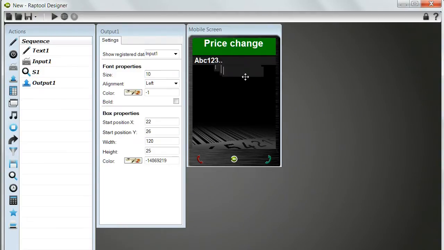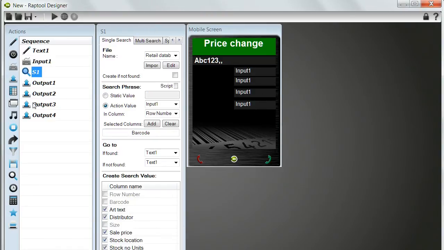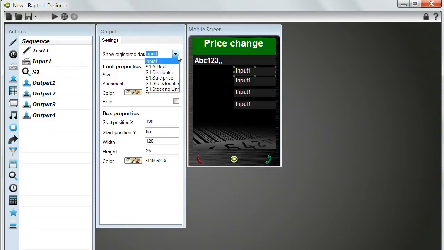So after this, I'm just going to throw in a few output fields to show the content of this search result. And we show this one more here. I'm just doing this very quickly so I don't bore you to death. So if I get a result, I'm going to jump to output one. If I don't get a result, I'm going to jump back to input one. And in output one, I'm going to show the result in article text. Output two is distributor. Output three is stock location. Output four is stock number of units.